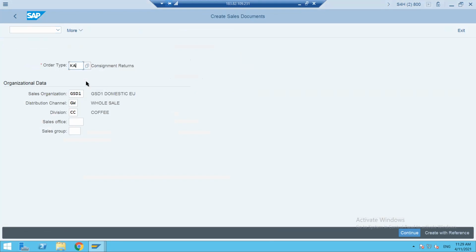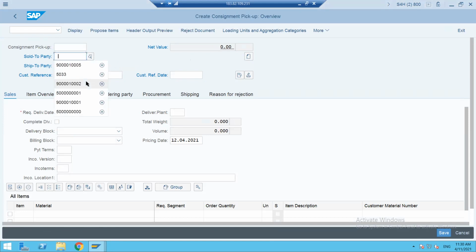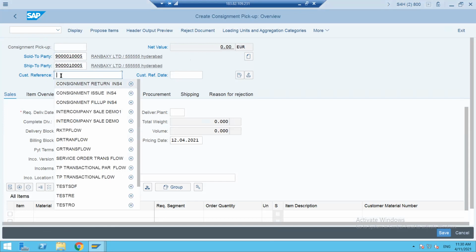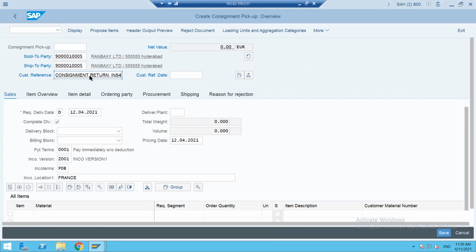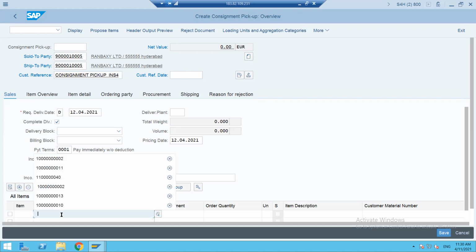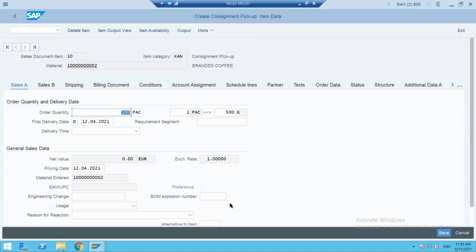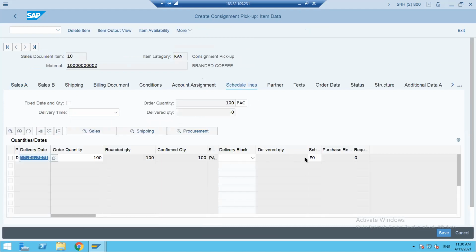So you pick it KA. So let's try to do this consignment pickup. Okay, just take the material. Just take here 100 packs. Okay, so let's go to the schedule ends. This is F0 schedule end category. So let's save this.